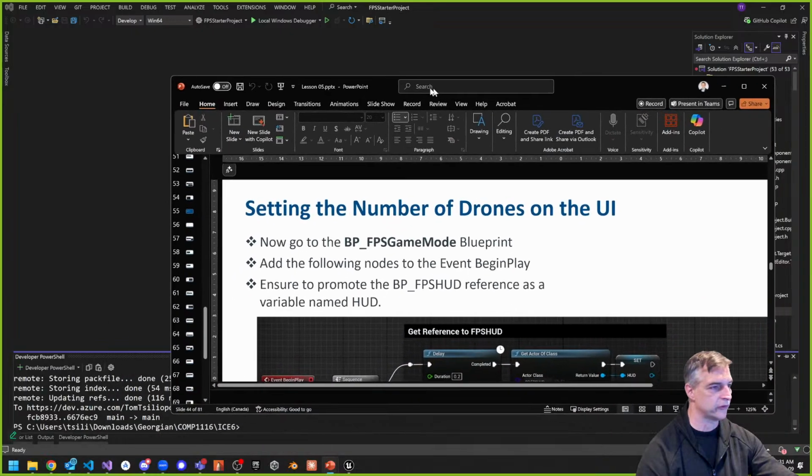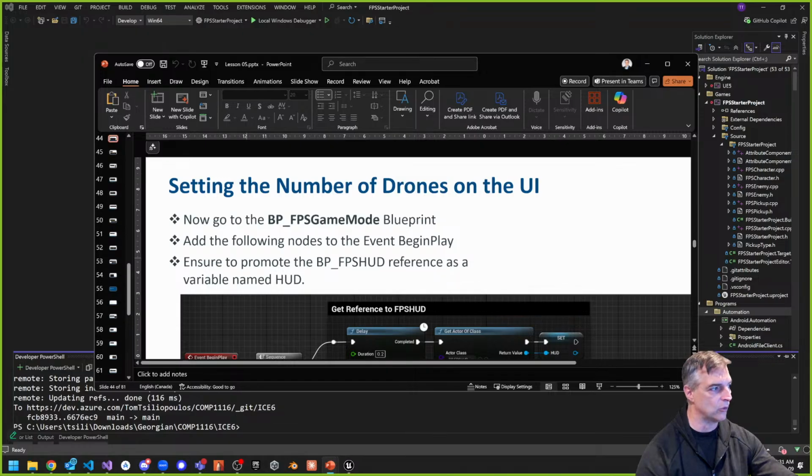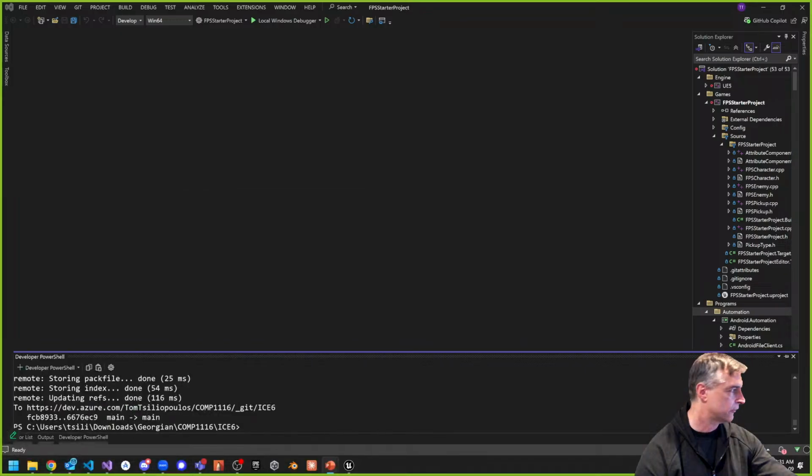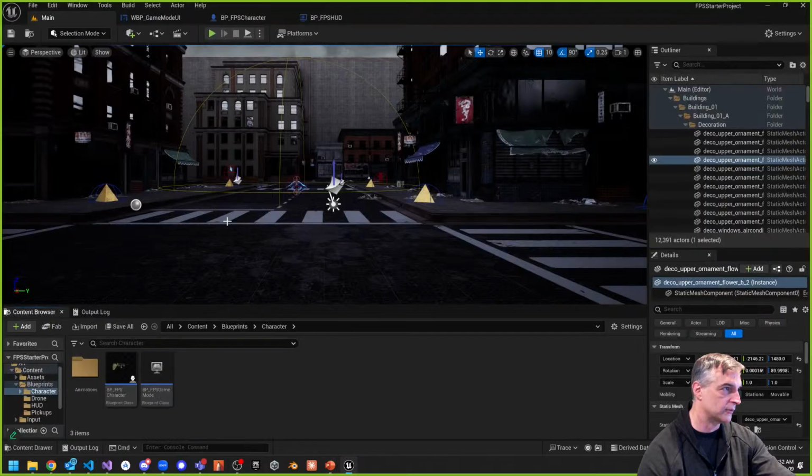Okay. Next. All right. So now that I've done that and I've added my next part, it's setting the number of drones. This is the next part I'm at right now, in the old PowerPoint, on slide 44. So getting there. It basically says now go to the BP_FPS game mode. That's the next piece I'm going to do. I'm going to go back to do it.